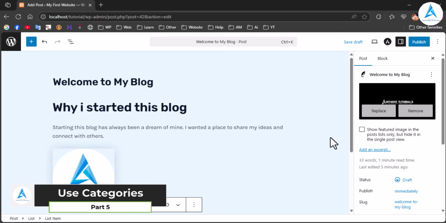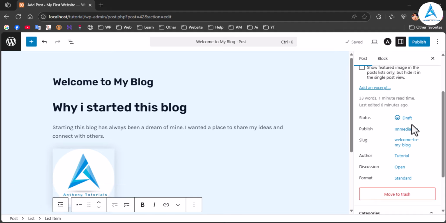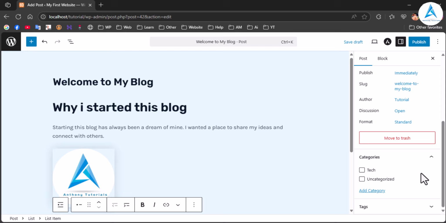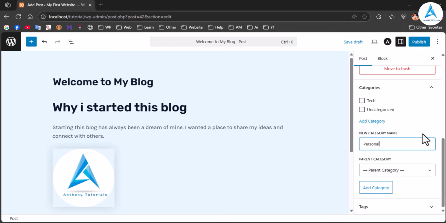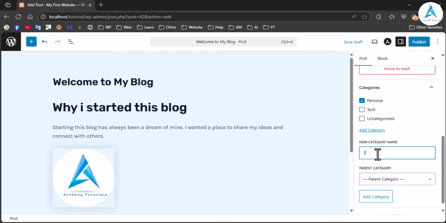Now, time to organize your post. Scroll up on the right and look for the Categories section. Click Add New Category and enter a name like Personal or Tips, whatever fits your content. You can reuse these later to keep your blog organized.